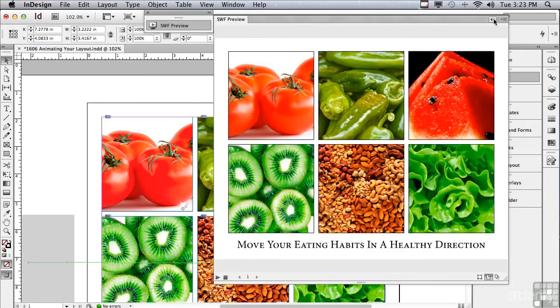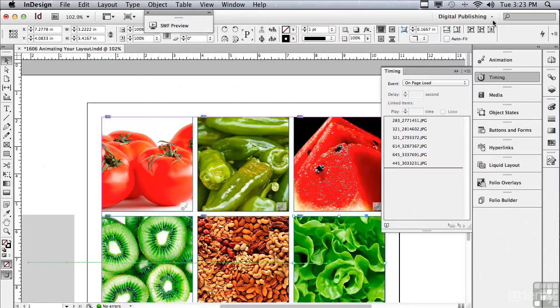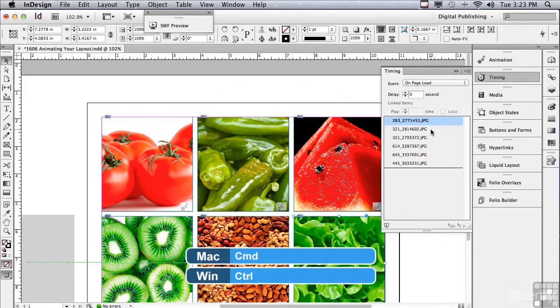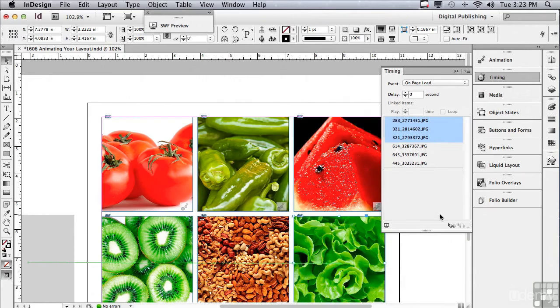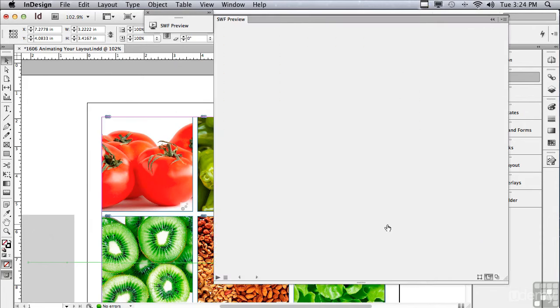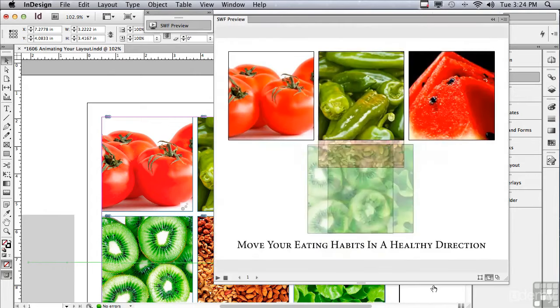Why don't we close the panel again and let's try something else. What would happen if I selected several of these objects at the same time by clicking on the first and then holding down my Control key and selecting a couple more? I can group that animation to play together. Let me click Play Together. You can see they're now linked together. Let me do the same thing with the second row. And let's preview that. Oh, that is really cool.